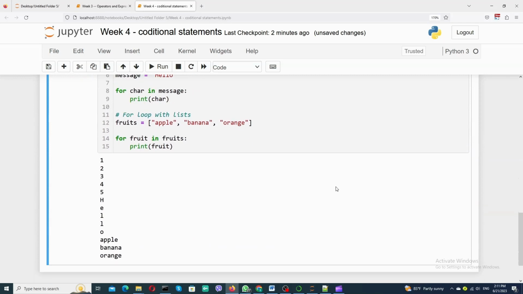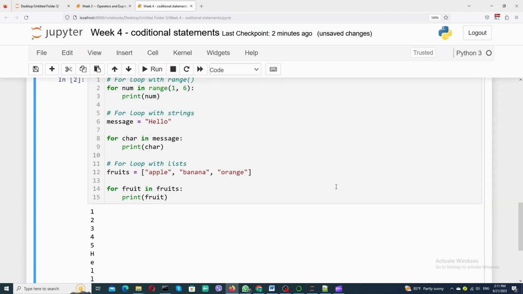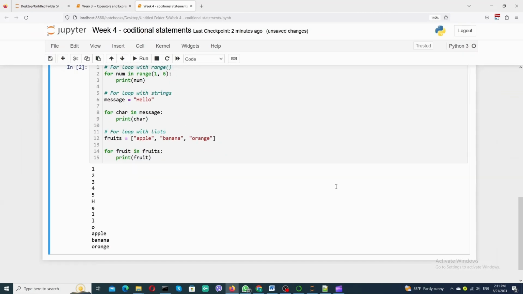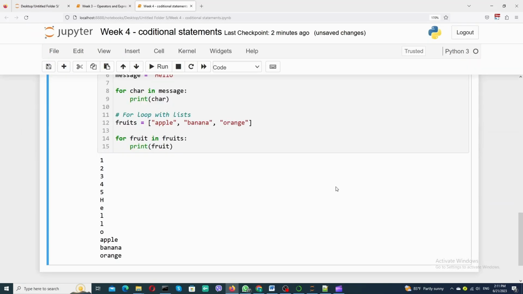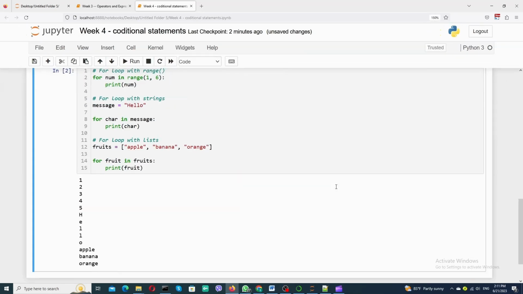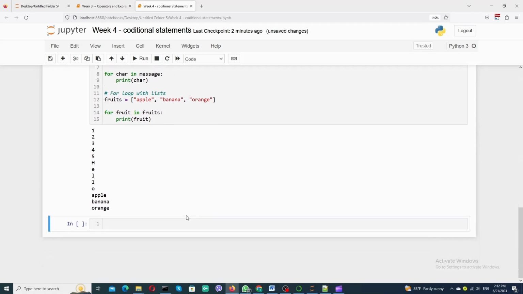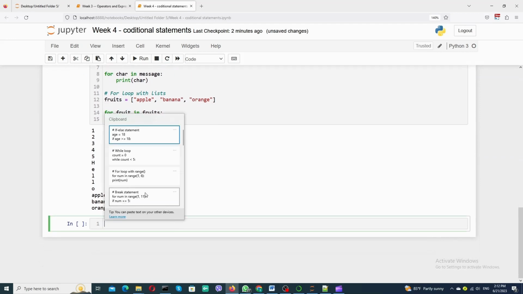Looping with for. The for loop is another type of loop in Python that allows us to iterate over sequences, such as strings, lists, and tuples. It simplifies the process of performing repetitive tasks. By using the for loop, we can iterate over each element in a sequence, perform operations, and make our code more efficient.